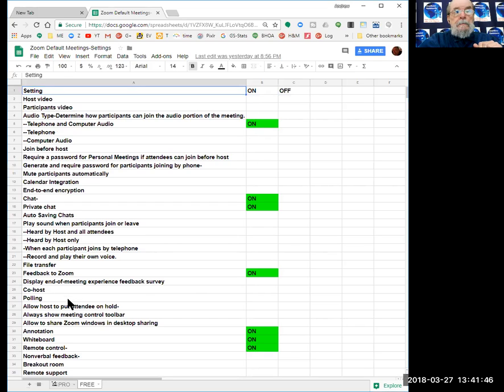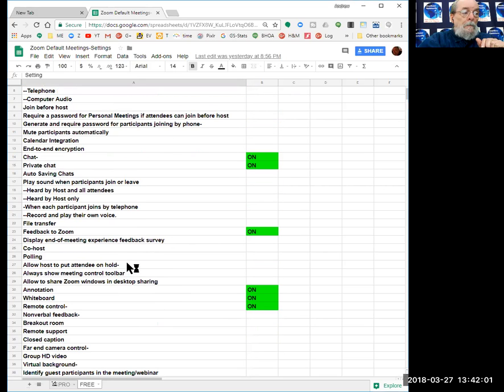Polling is allowed. All you've got to do is enable it. Now, that's your choice. Again, personal choice. Allow hosts to put attendees on hold.